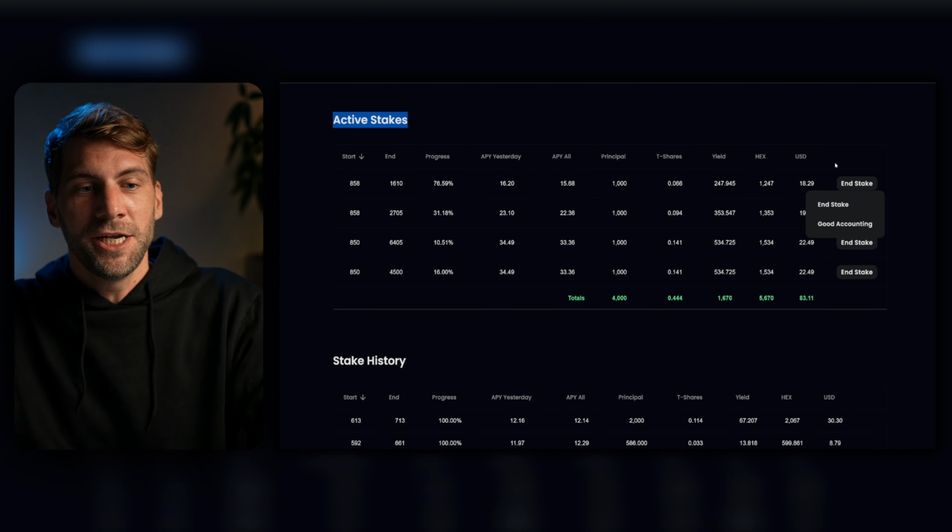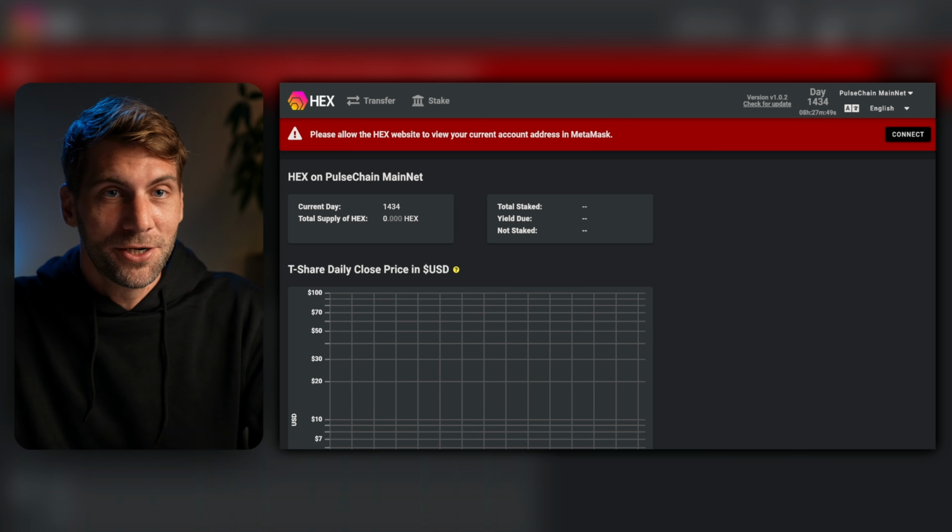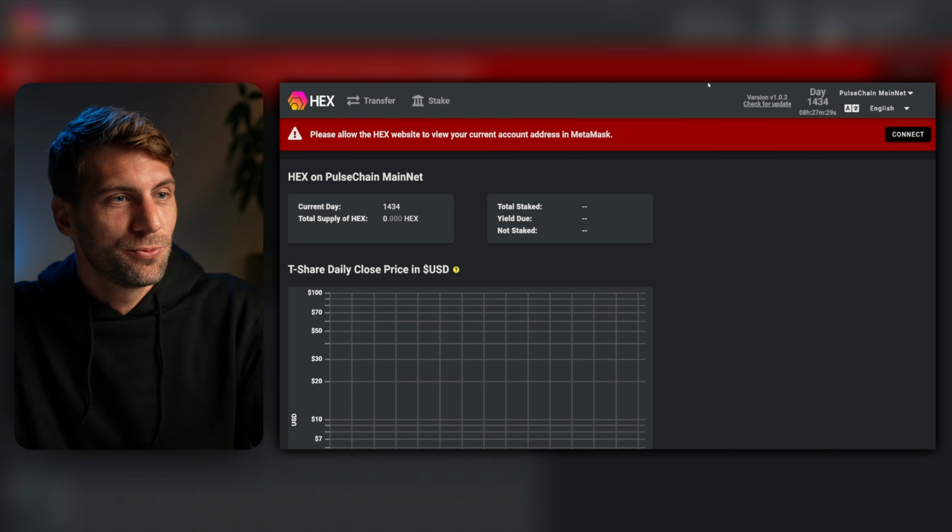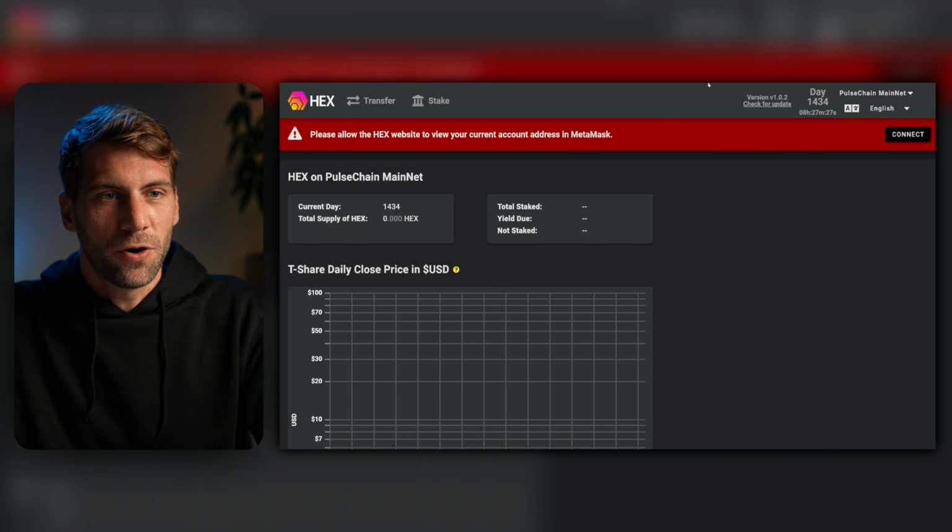The last frontend I'm going to show you is the one which you're the most familiar with. I'm going to put the link down in the description as well, so you have really a lot of options. You can see this is the frontend which we are familiar with.